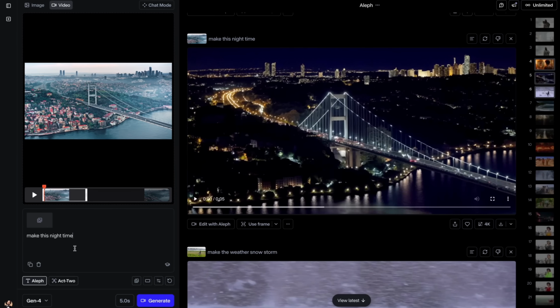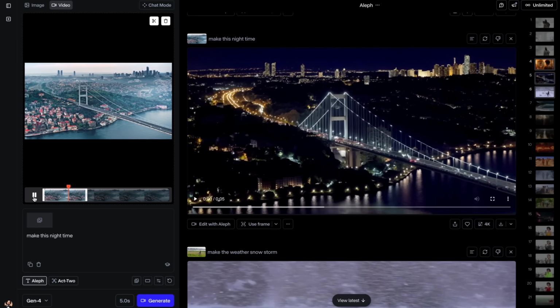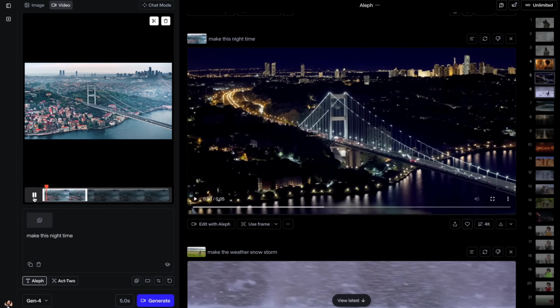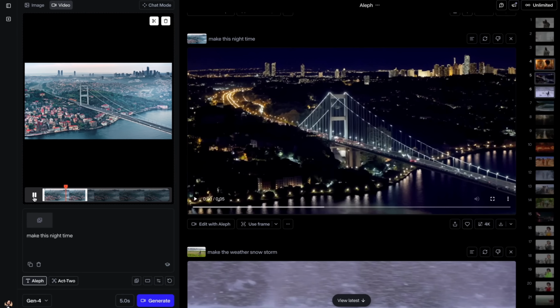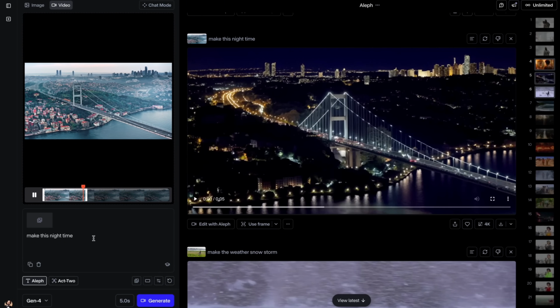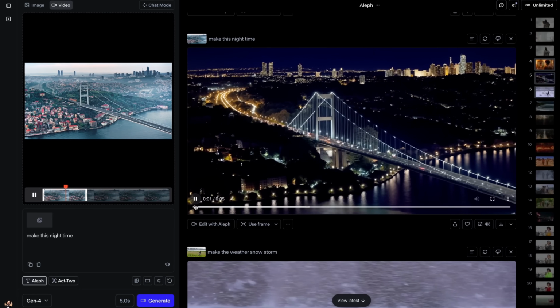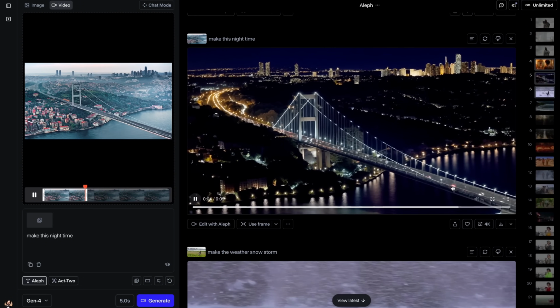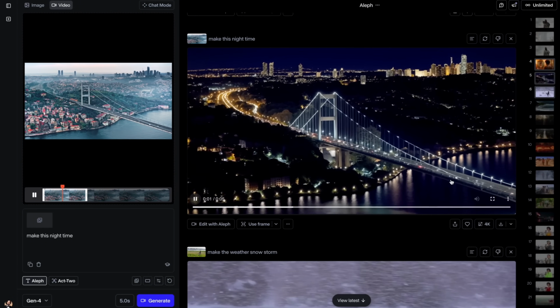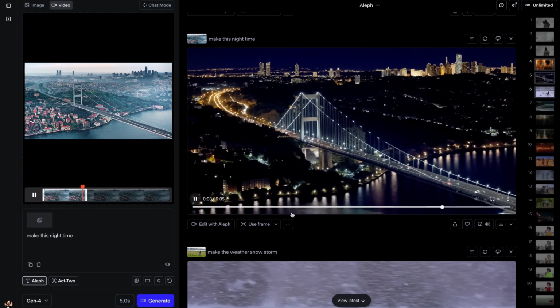Another cool way to use Aleph is with drone shots. So let's say you have the city shots where it's recorded with the drone, and what you can do is you can change the weather, time, and even the place itself. For example, I wrote in this Istanbul drone shot, make this a nighttime, and Aleph gave me a great nighttime. Of course, if you start focusing on details, you can see some issues with morphings here, but besides that, it's a great shot.